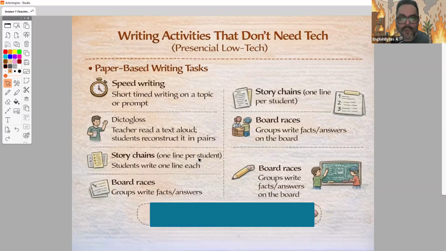Story chains, 1 line per student. Students write 1 line each and you create a full story. One student says, okay, once upon a time, the little bunny went to the forest. That's the first line. Then the next student has to continue the story, sorry.